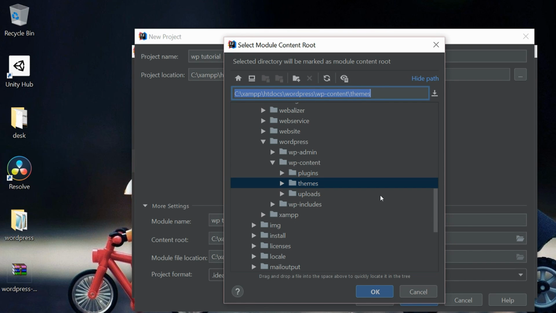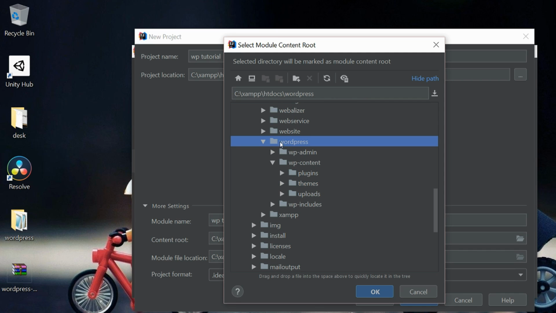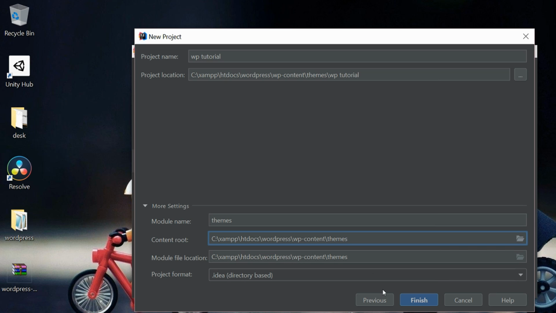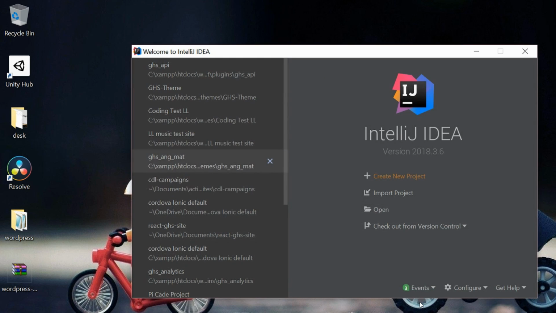Where we placed our WordPress folder inside of the htdocs, we're going to go right into there. We're going to go into content, which is the wp-content, and we're going to go into the themes folder. Once we get into the themes folder, that is where we want to place all our themes. We want to make sure that that is exactly where we place it for ease of operations.